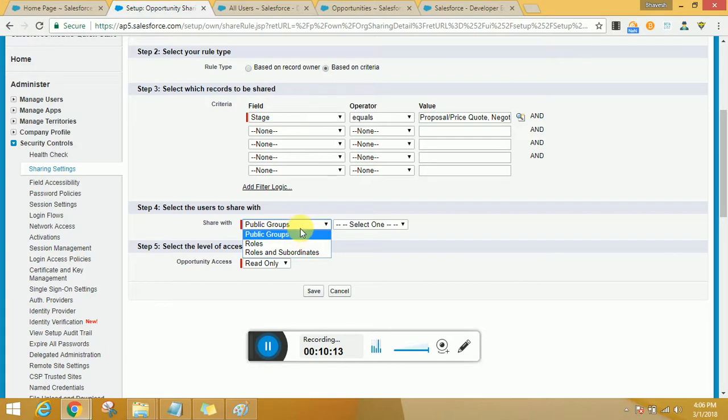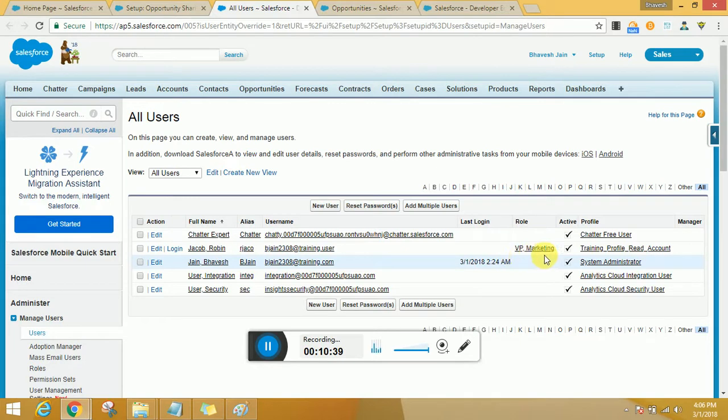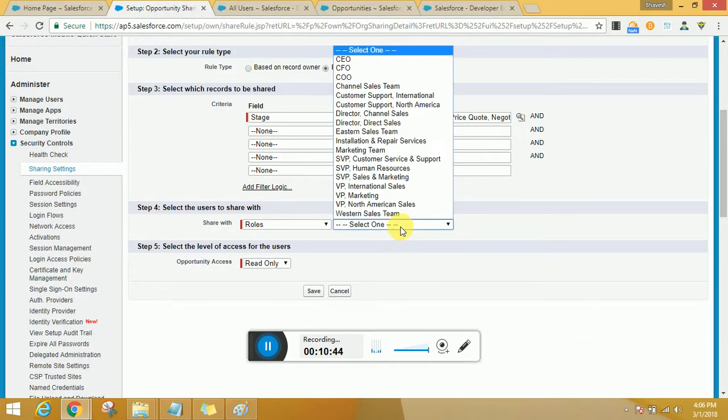So here the options that you get is public groups, roles and subordinates. Now it is certain that I could probably put Robin under a public group. The reason that we could see these three options and not users is because sharing rules is something that you're trying to take a bunch of records probably and then make a bunch of users go ahead and see it. Being said that, never mind, I'm going to pick up VP marketing and I'm going to go ahead and share it to Robin in that way.